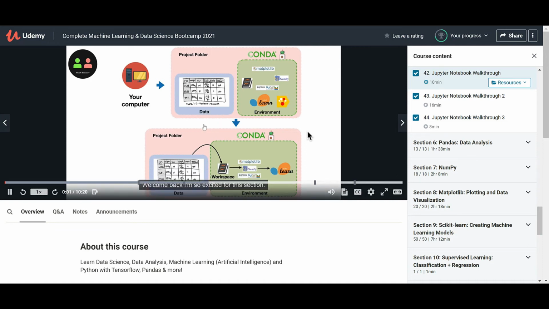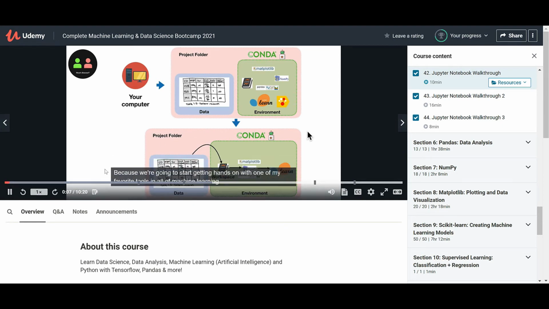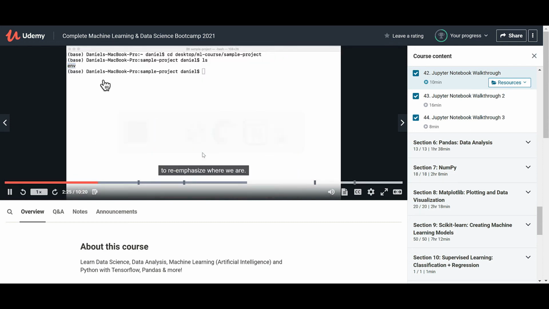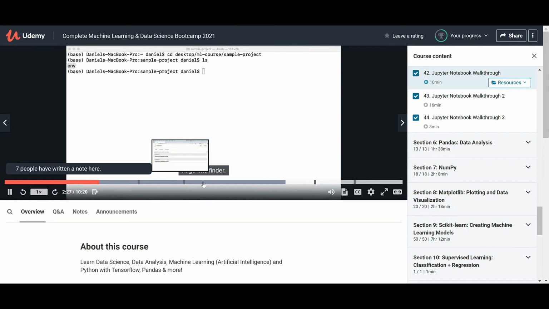I'm so excited for this section. Why? Because we're going to start getting hands-on with one of my favorite tools. Just to re-emphasize where we are, I'll go into Finder.